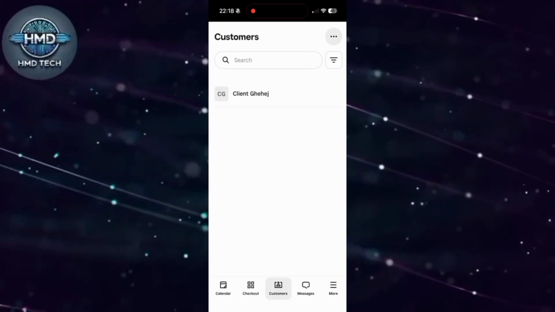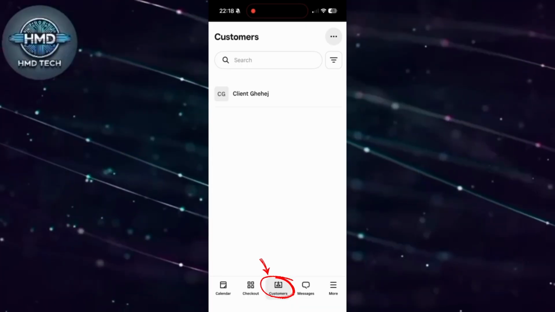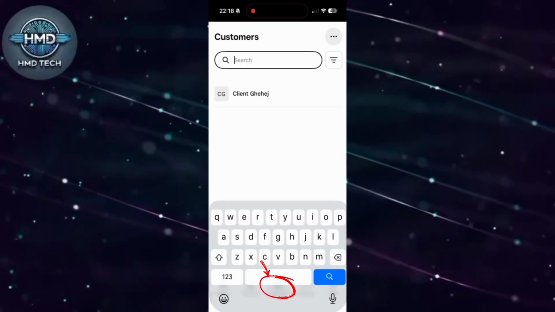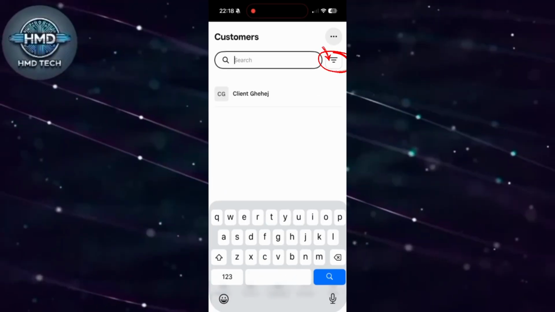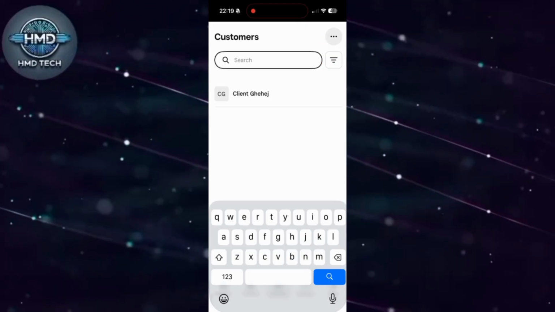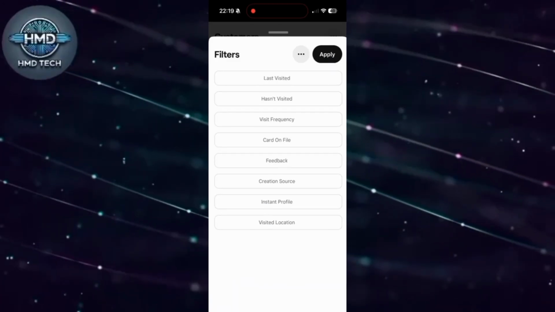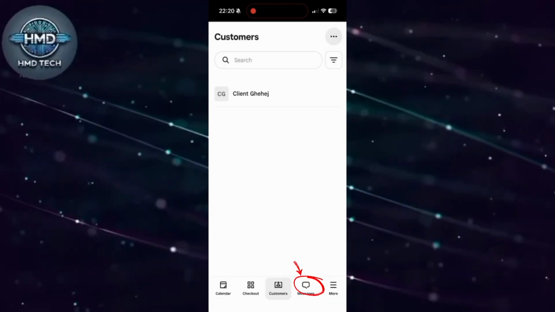We can also search our customers if we want to by clicking the Customers tab at the bottom middle, and also click the filter icon at the top right to add a filter to our search and click apply at the top right. We then can also read our inbox by tapping the Messages tab at the bottom.